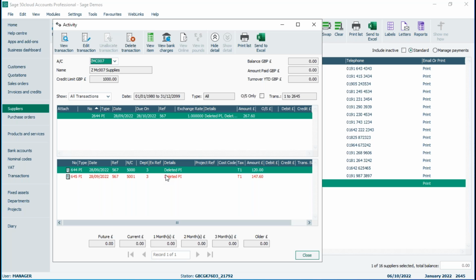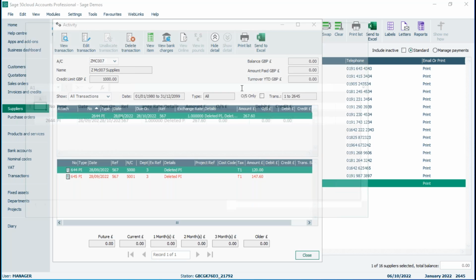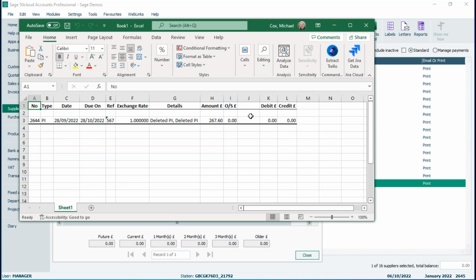Now, you can see transactions in red, and you might ignore those. But if I was to send that to Excel as an example, it just appears in black. So if you've got some transactions in black indicating a live transaction, and some in red indicating a deleted one, it doesn't transfer that color across when you're transferring to Excel or even when you're printing out. So be aware of that one.